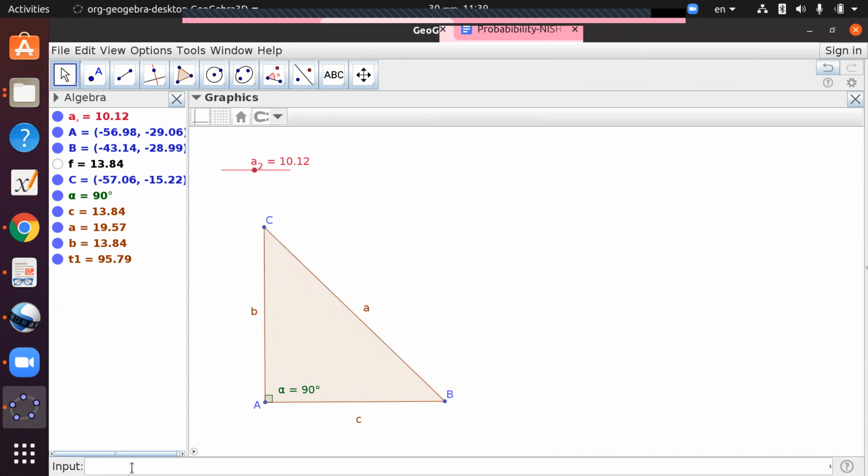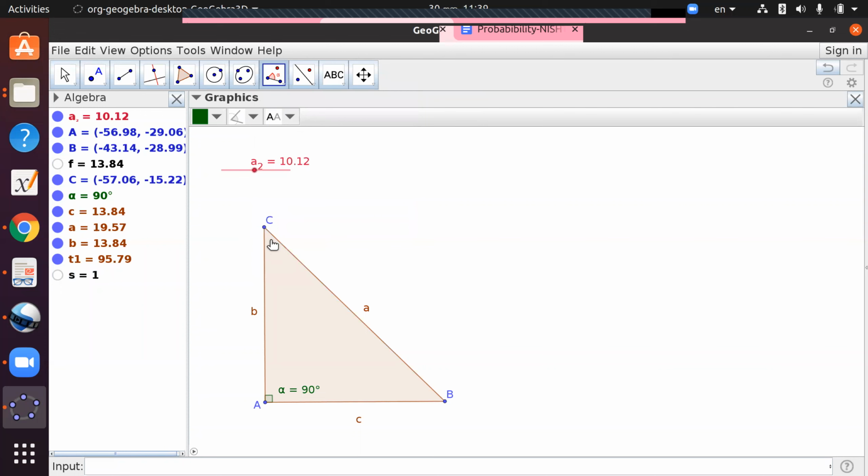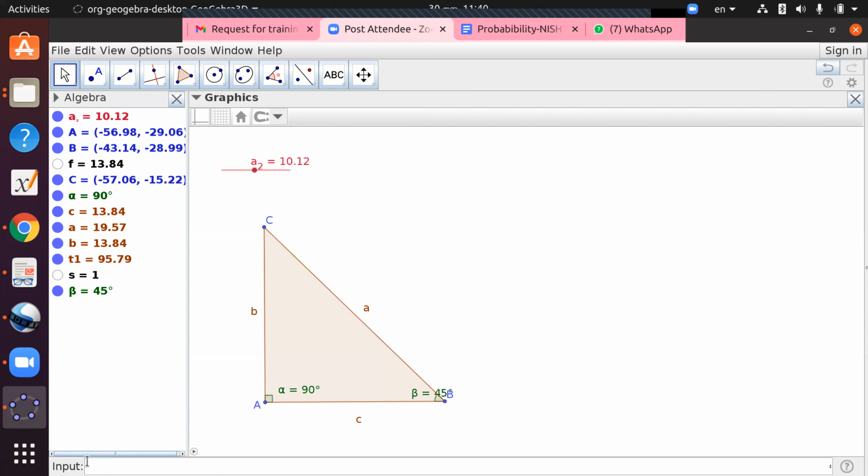Then what I will do is I will take some S equal to B by C. One more thing I can make is I can mark the angle. What I'm going to do is I will take angle, measure the angle C, B, A. That angle is presently 45 degrees.